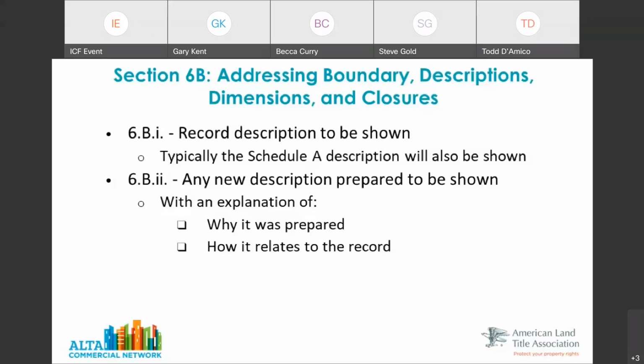We talk about the boundary, the descriptions, really those are probably the main things that we're dealing with in this section. The descriptions, the boundary, the dimensioning. And so I'm going to let Todd take over from here. And Todd? Yep. Gary, thank you.